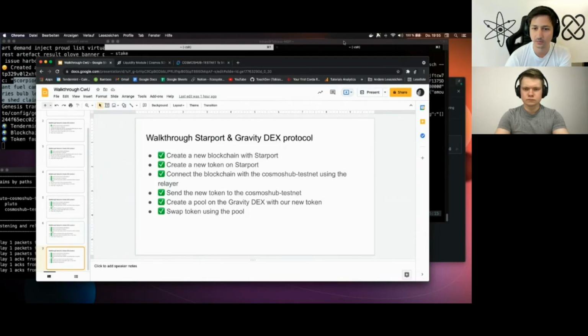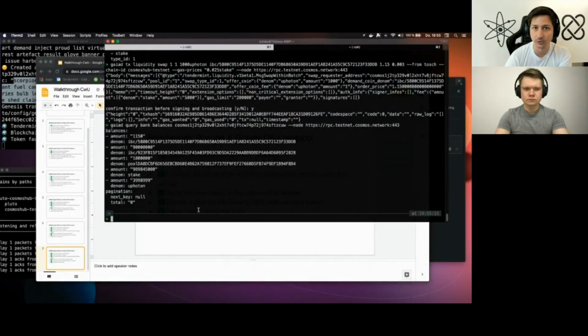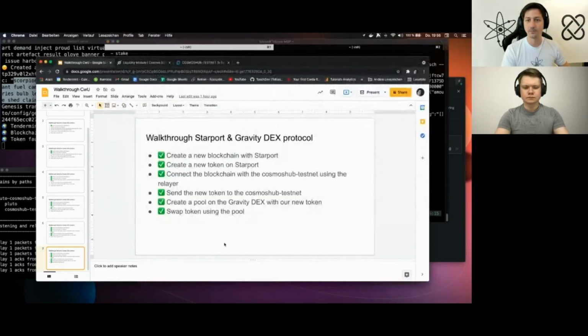But anyway, this is a walkthrough of more or less creating a coin on your local blockchain, first creating a new blockchain with Starboard, then creating a new token with Starport, connecting the blockchain with the Cosmos Hub testnet using the relayer. We've sent the token to the Cosmos Hub testnet. We've created a new pool on the Gravity DEX with that new token. So anyone watching or looking at this later can also try to get some of the Pluto token that I've created today. And we have swapped a token using the pool. And therefore, yeah, that's all that we wanted to do, and it took us an hour.